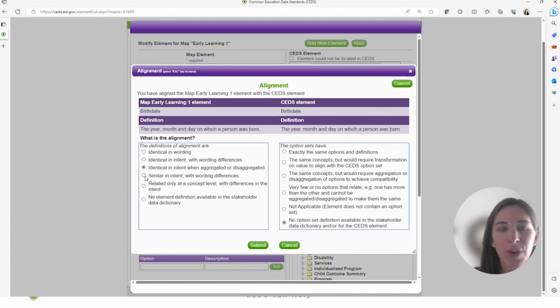Similar in intent with wording differences. Two elements have similar intent, but they're not quite close enough for identical intent. There's some slight variations. And then lastly, we have related only at a concept level with differences in intent. So an example of that is age. May be aligned to a CEDS element birth date, but however those elements are only related on a concept level. They have differences in intention.